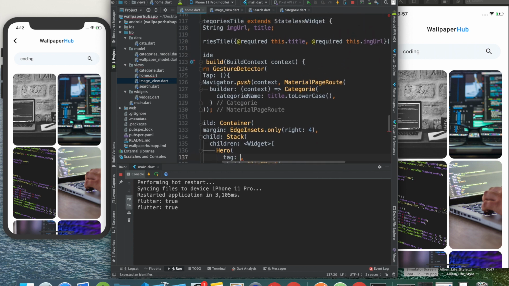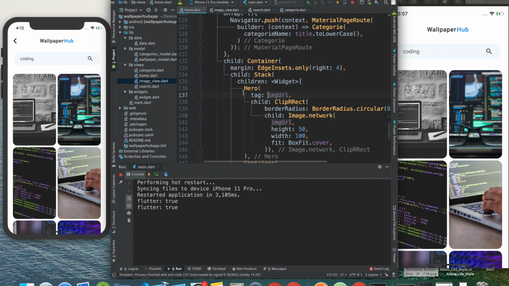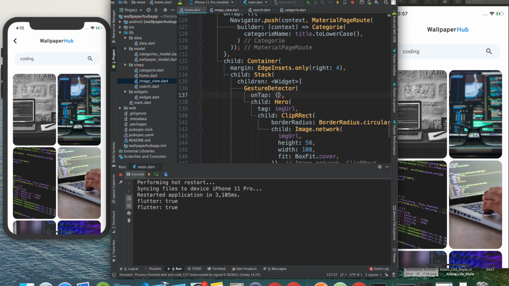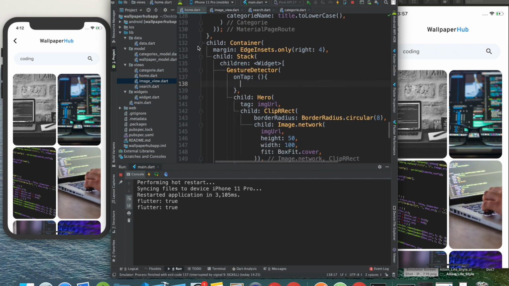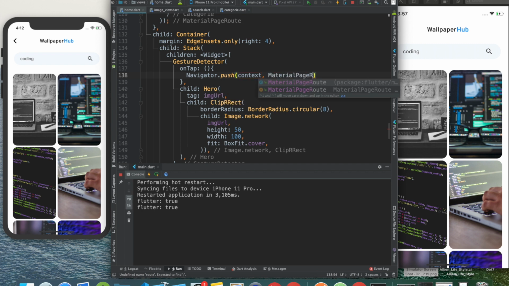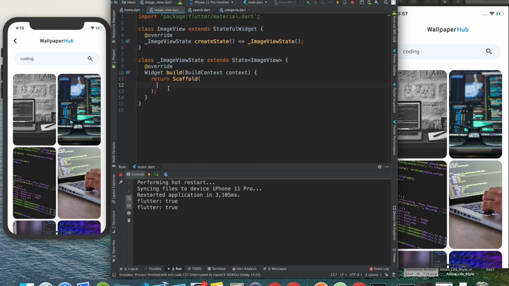That tag can be anything. I'm just going to provide the image URL. So I'm just going to say image URL, and when we click on that hero image, I'm going to have a gesture detector on that. So I'm going to say gesture detector, and I'm going to provide on tap. In the on tap, I'm going to say go to navigator.push and material page route. Inside that we have builder, then we provide context, and then we are going to just send them to image view, which is this one.